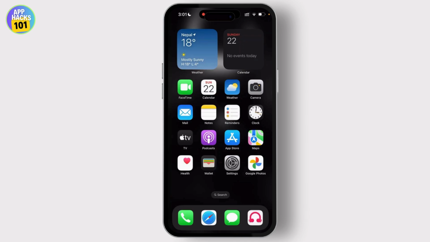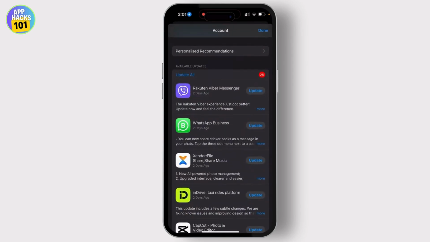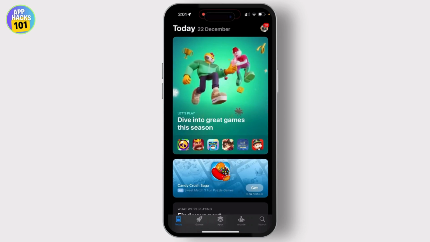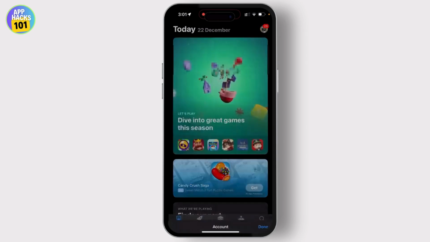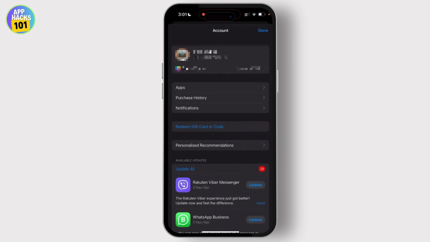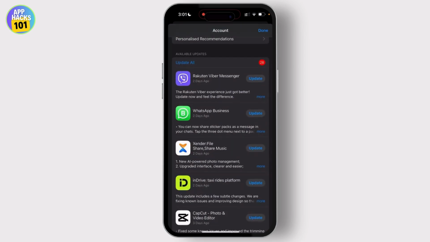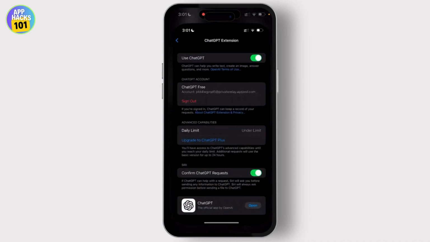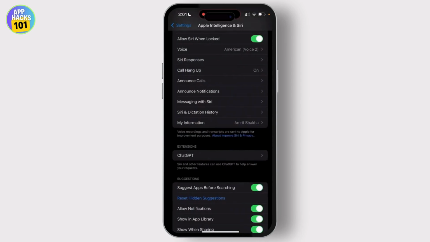So the first thing we'll do is fix some common bugs and issues of our third-party apps. Now that will mainly occur because your apps are not updated. So what we'll do is head over to our App Store, tap on your profile picture on the top right and scroll down. Now after you scroll down, release, and after you release, you should find the updates available right here. Now if you find the updates for your third-party apps, make sure that you update them, and that's one fix.